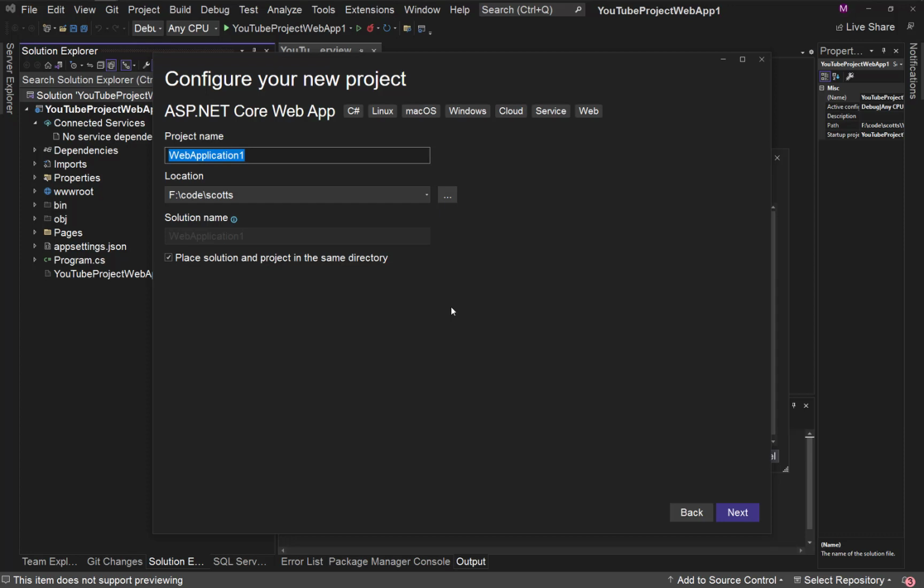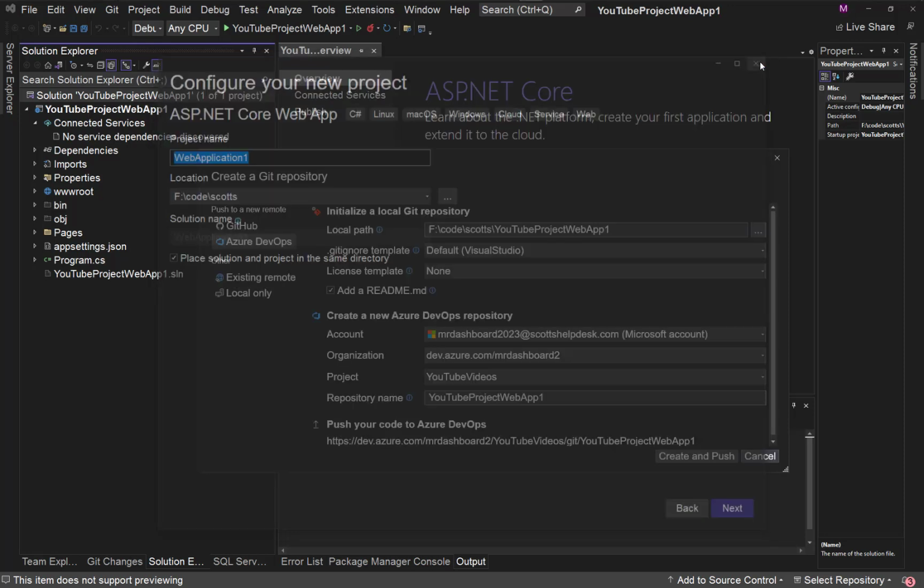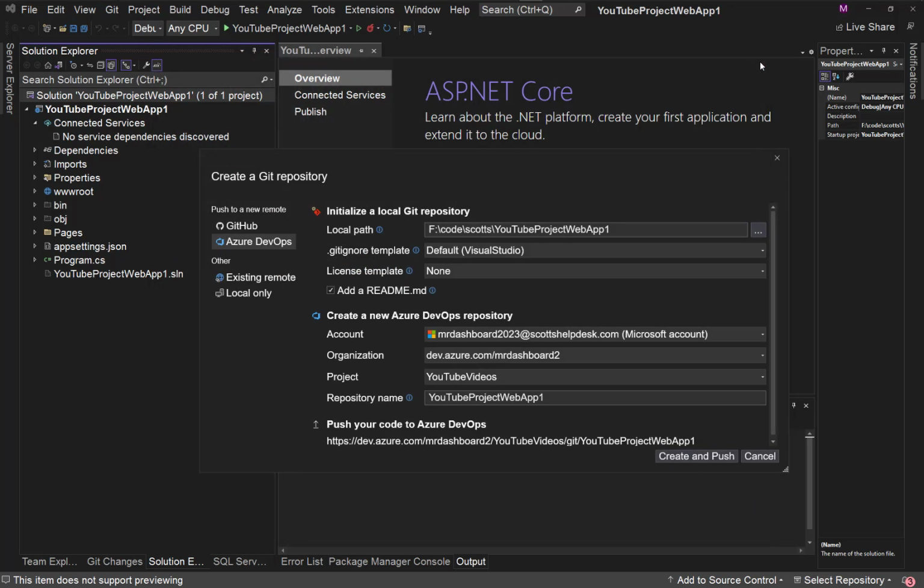So here is where it wants you to give it a name and a location of where you're going to put the code, and I usually keep this checkbox checked. Now I won't actually continue on any further because I've already done this, so I'm just going to close that screen. But that's how you get started and what Visual Studio 2022 looks like in the beginning of creating a new application.